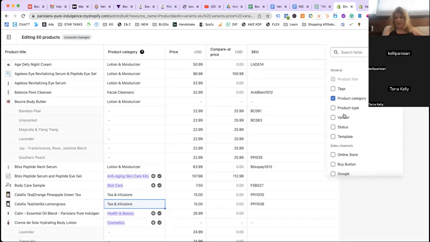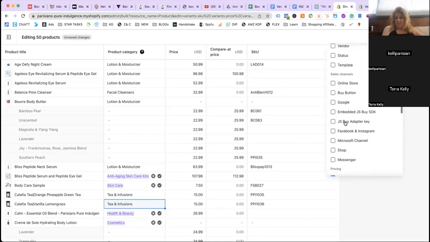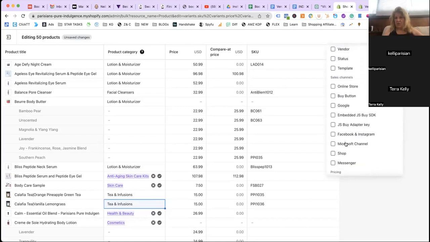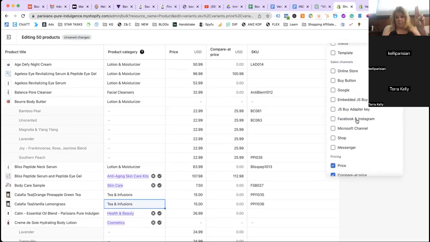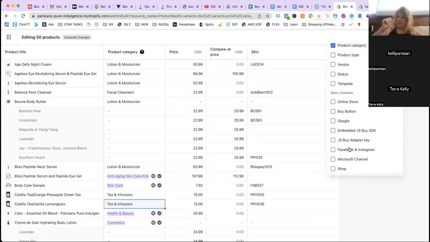So if you wanted to do your tags, you can see anything in here. You can check what sales channel you want to check, right? Whether you are in the sales channel or not, or if you're in the sales channel and you're not supposed to be, like Terra. So Terra has the ebooks, which you can't have in Google. It can't be in Google, Facebook, and Instagram, and probably Microsoft channel as well. I'm not sure about Messenger, but definitely not Facebook and definitely not Google. So Terra has to take them out. So let's look here, tags.